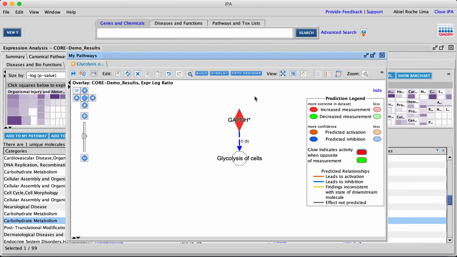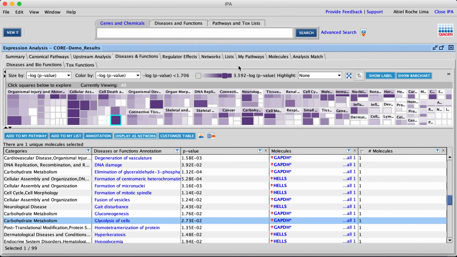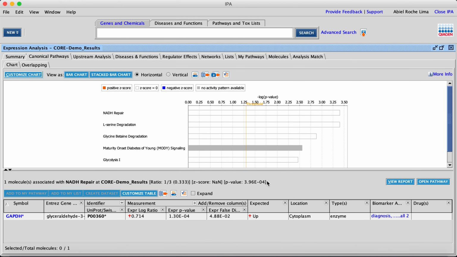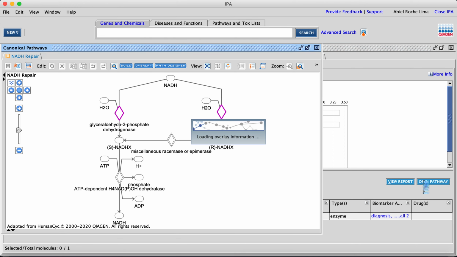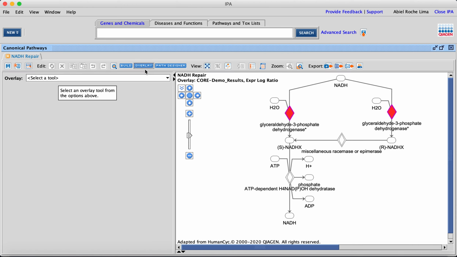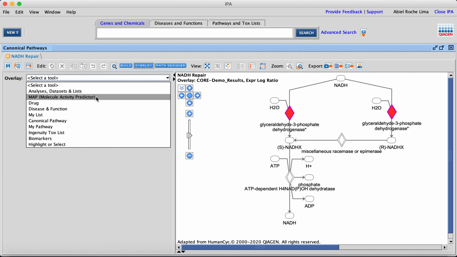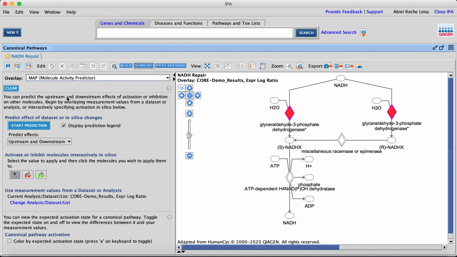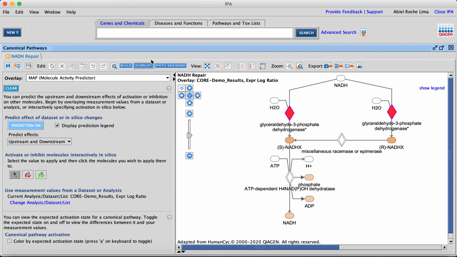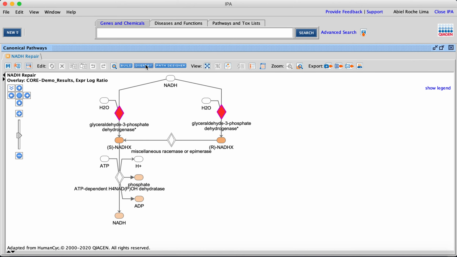This, in a pathway, is very, very helpful. Let's go for a moment to the pathway that we were analyzing in the previous steps. Let's reopen it, and now we'll go to overlay, and now we go to molecule activity predictor. Of course, we leave it as default. So in here, these predictions are based on the literature that IPA has used to create its knowledge base.